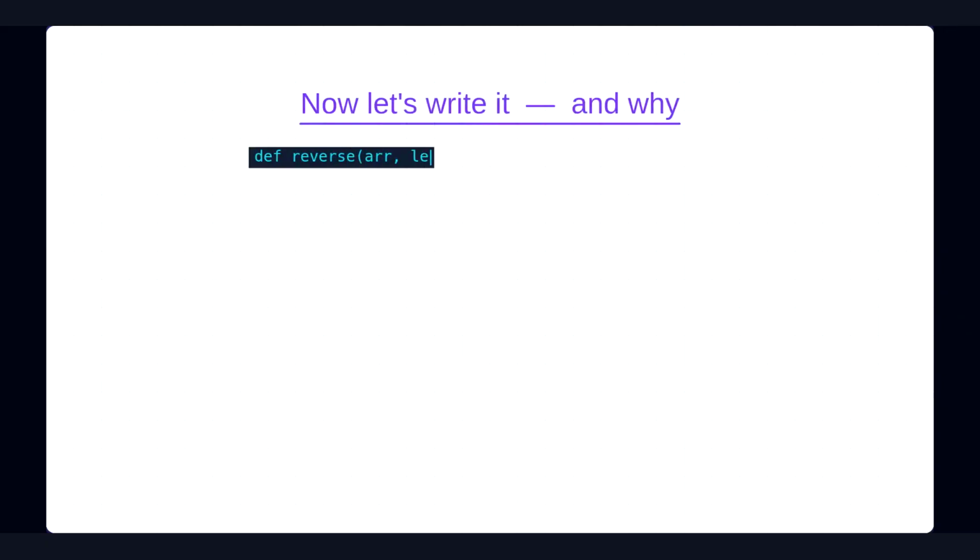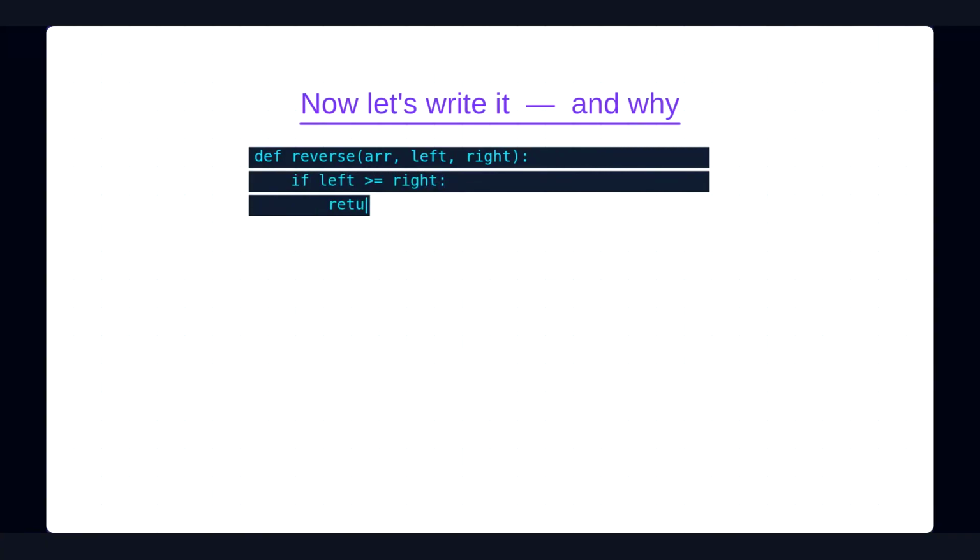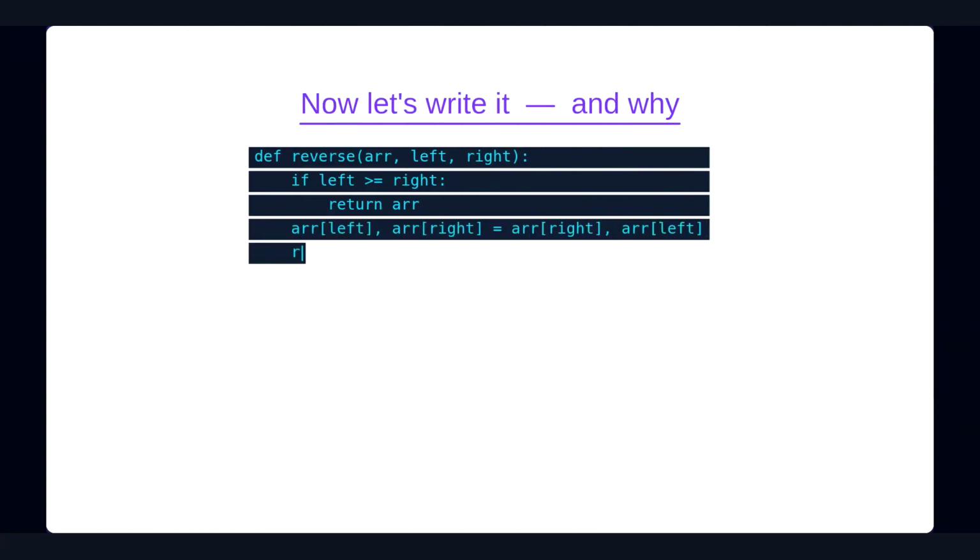If left has reached or passed right, the whole array is reversed, so we return it. That is the base case. Otherwise, we swap the elements at left and right in one line, then call the function again with left moved up by 1, right moved down by 1, reversing the inner part.